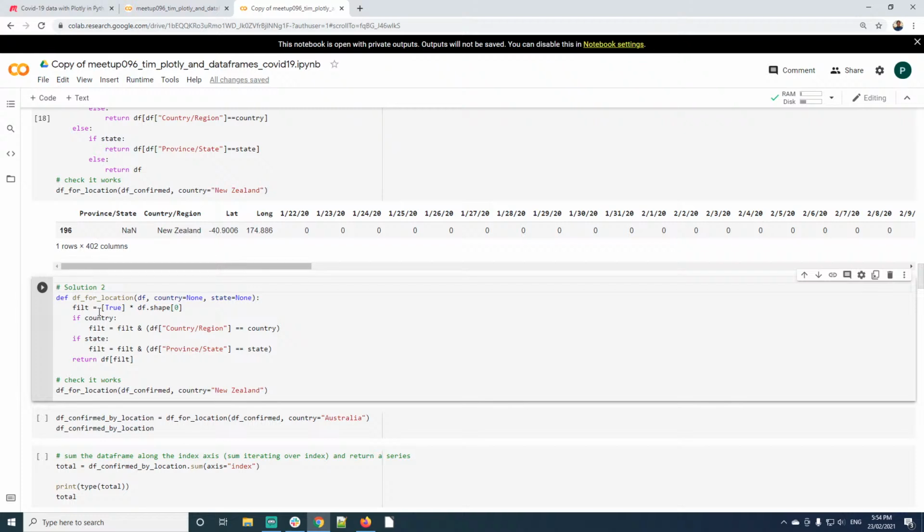So this way, I create my filter which doesn't filter anything. So it's just a bunch of trues, and df.shape[0], that's the number of rows. Shape 0 is the number of rows, shape 1 is the number of columns. So I've got a true for each row, and then I just do filter and this filter if there's a country, and then I keep concatenating the filter with state if there's a state.